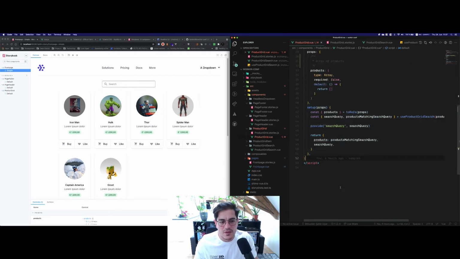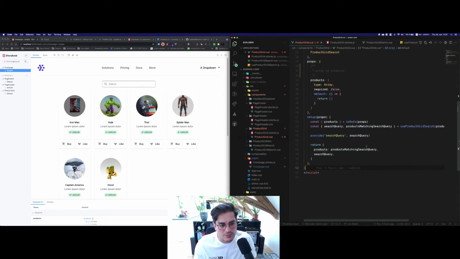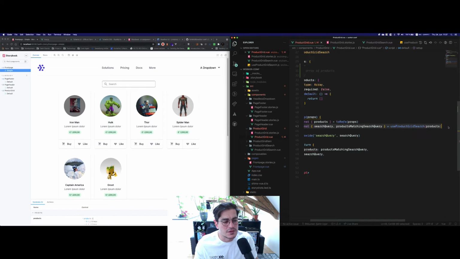So this setup method is new with Vue 3, which is basically the main go-to function if you define anything props or functionality related. And here is actually the search functionality included.